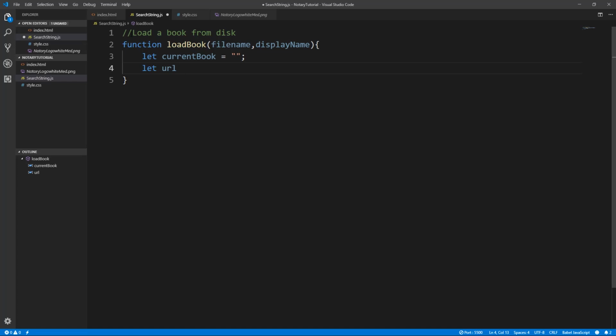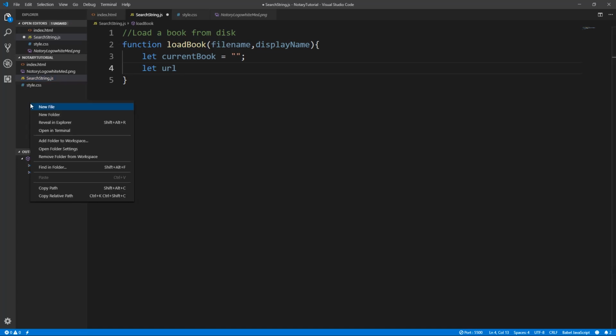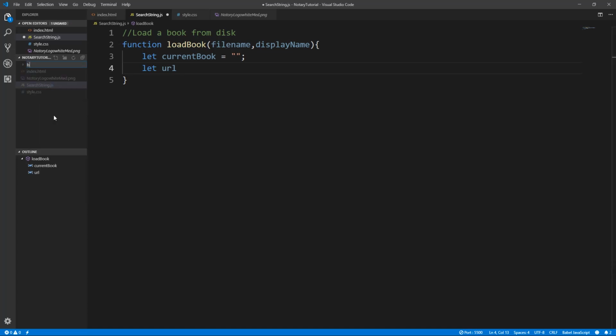Okay, so what we're going to do is we need to create a folder in here to store our books. So let's do that real quick. I'm going to create a new folder, and I'm going to call this books. Now inside this books folder, I am going to place all of the books that I've been using in my samples so far that you've seen today. So let me grab those off my disk here, and we'll just copy them over there.